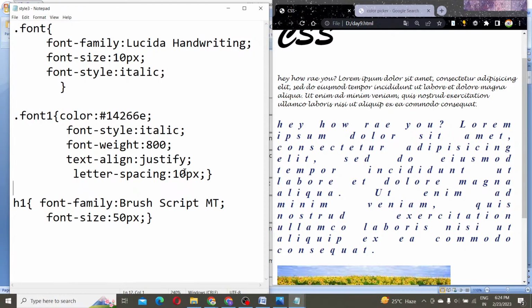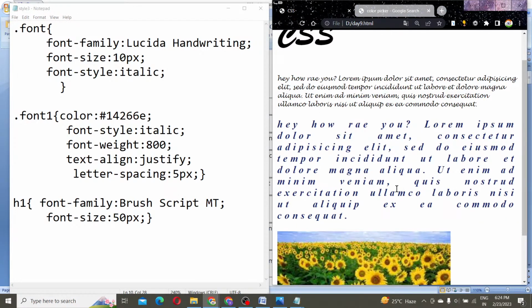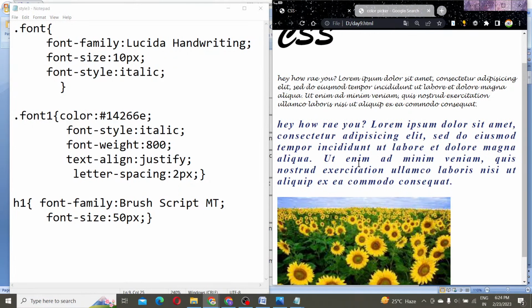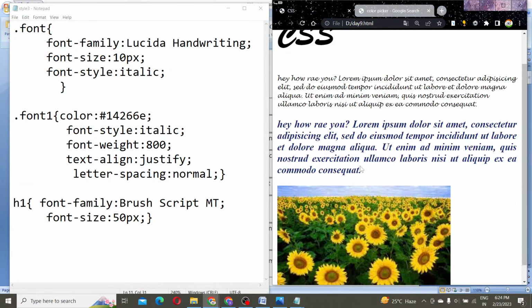We can just specify the spacing between letters. Instead of 10, let's try 5 and save. Now it's a bit closer, right? Instead of 5, let's try 2, save and refresh. Now it's even closer. Or we can just write normal, save and refresh. Now it's normal, that is basically the default.